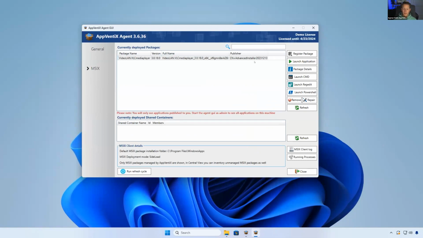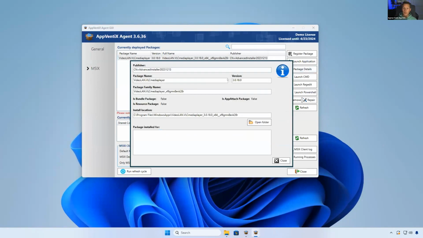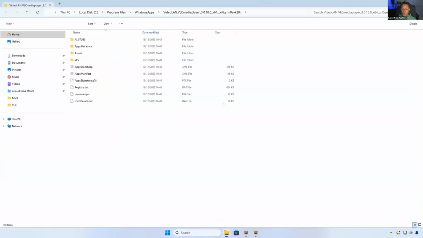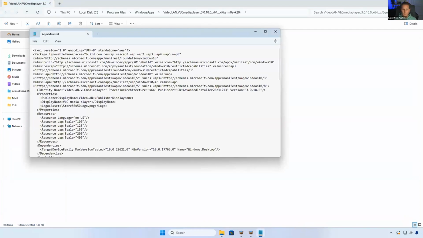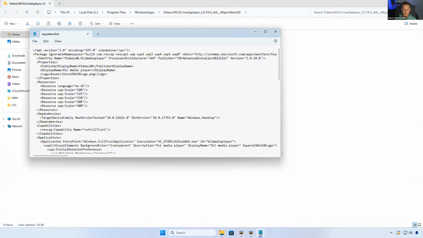One of the features which I think is very, very useful is package details. It's going to give you all the information, all the details about this package on your machine. It not only gives you the publisher name, the version, and package name, but it allows you to open up this specific container, right? These are all the details, all the files that are associated with this application. So from this machine, you can open up the manifest file, for instance. You've just seen it in a demonstration from Advanced Installer.